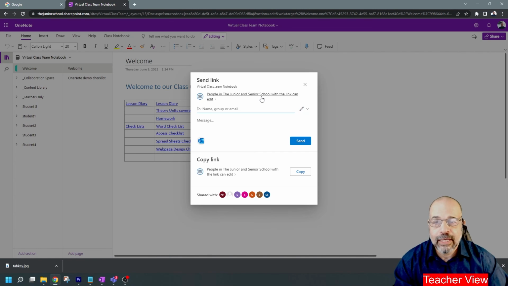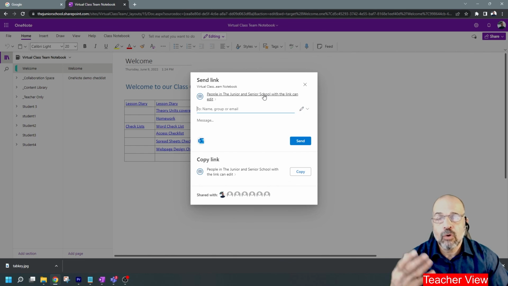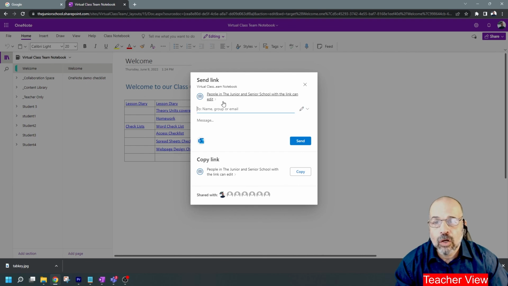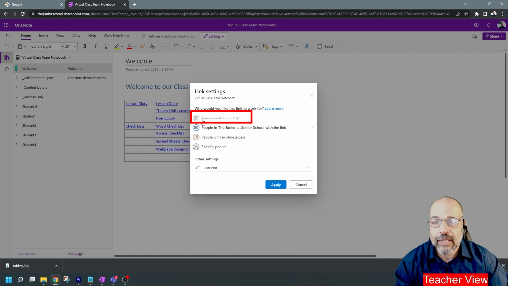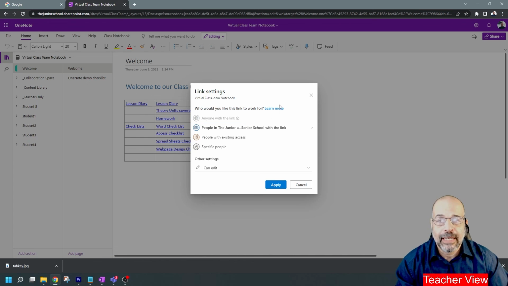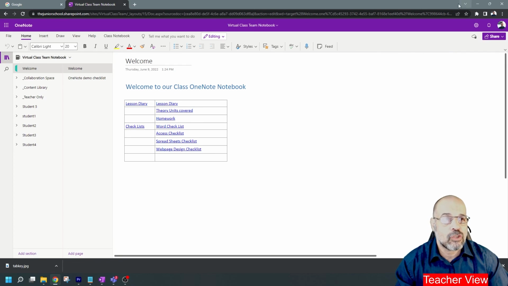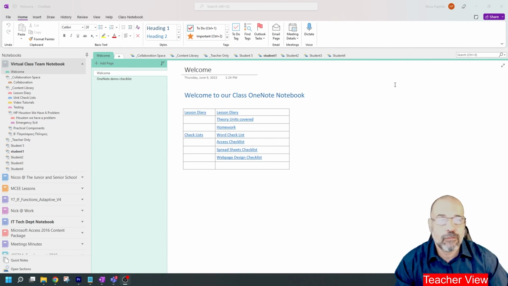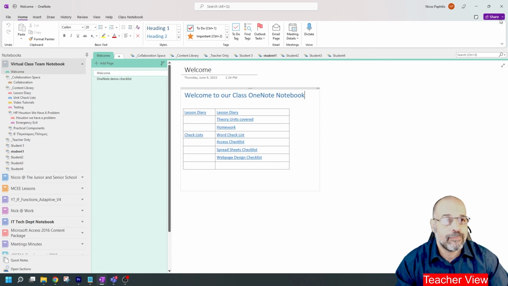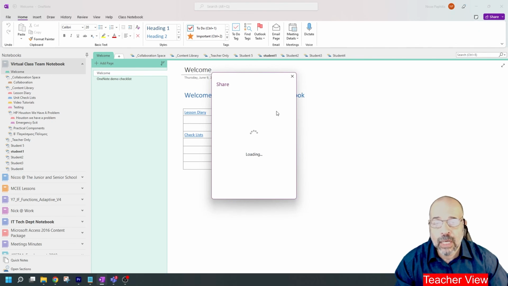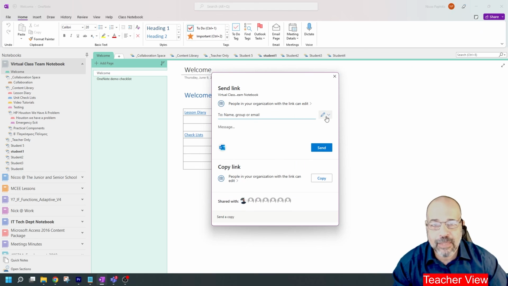As soon as you click on this, you can see where it says people in the junior senior school, because only people within this company are able to get this share link. I can't edit this. If I try to edit this, I don't have the option anyone with the link. So let's just do that with this version as well from the OneNote application. I'm going to click on share entire notebook, and slightly different interface, but same thing.